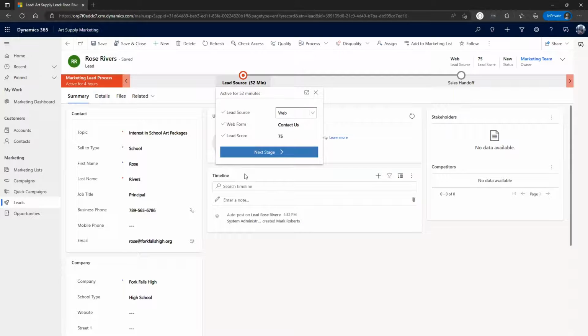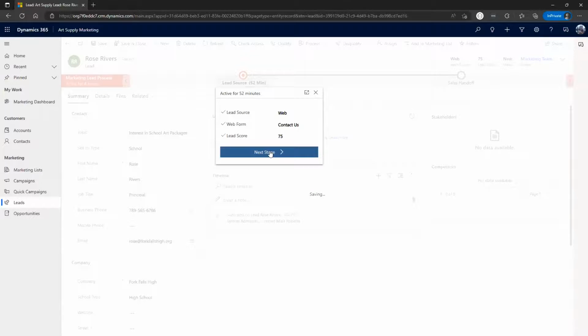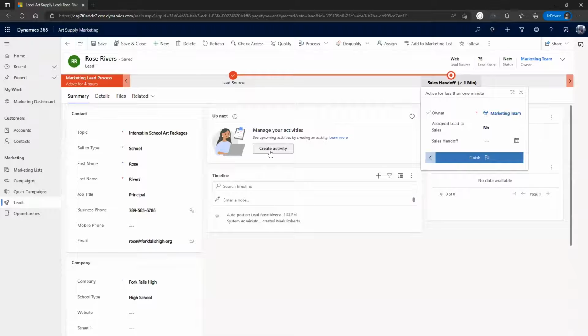Once I've made sure all this information is filled out correctly, I'm going to go ahead and move this to the next stage. And here I have a stage that's just for sales handoff. As a part of this stage, I'm going to assign this lead over to a sales team member. So right now, I'm just referentially showing the owner field from the record, just to highlight here that it is not yet assigned.